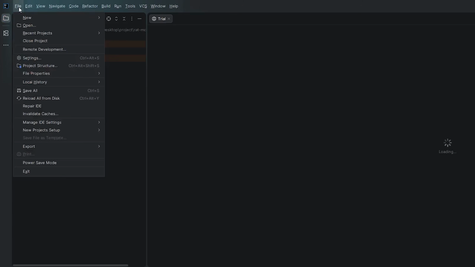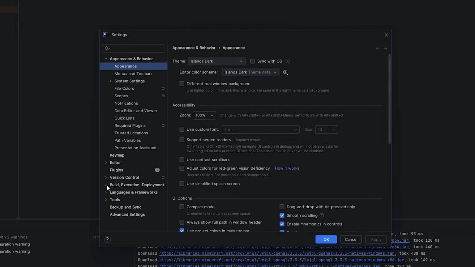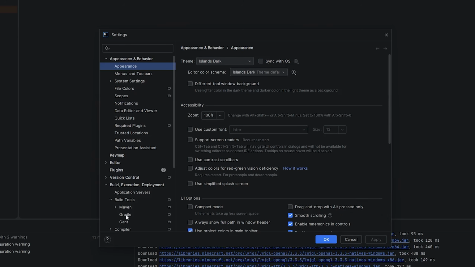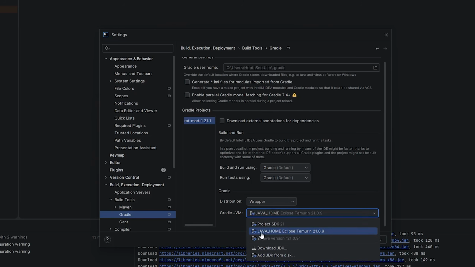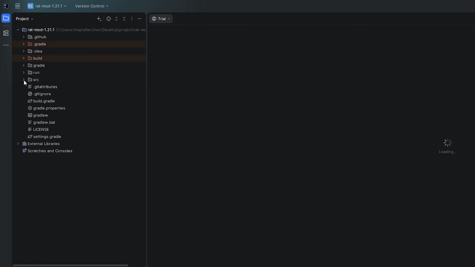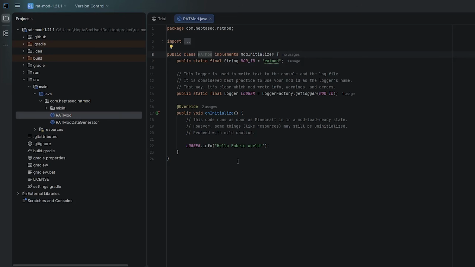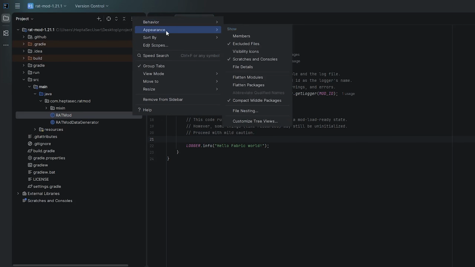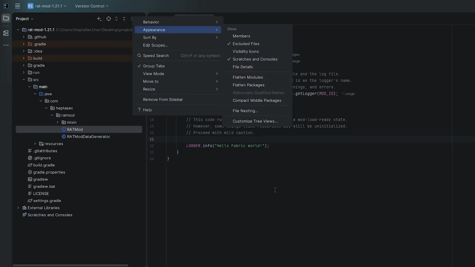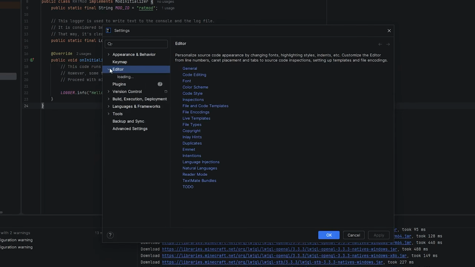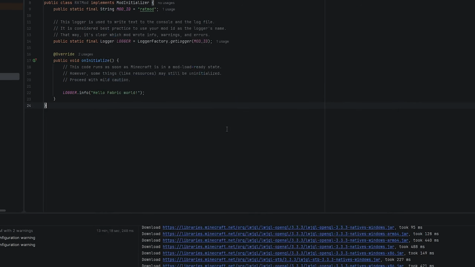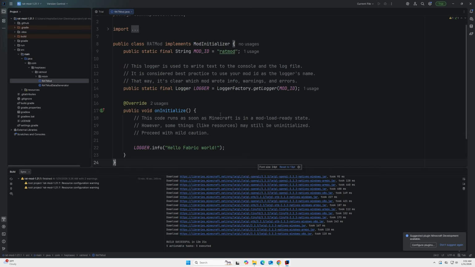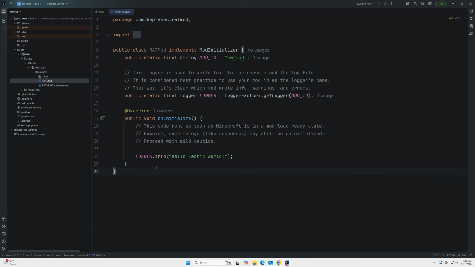Now go to settings, build execution deployment, build tools and Gradle, and make sure over here you have Gradle JVM and again you have SDK 21. Now you should be able to expand over here and see your Hello World mod. What I will also do here is go to these three dots, go to appearance and uncheck this one. Also click here, go to settings, go to editor, general, and just select this so that I can change font size with scroll, so I can zoom in for you. I can click this to hide it so we have more space.